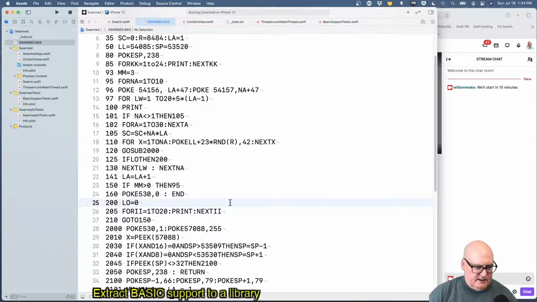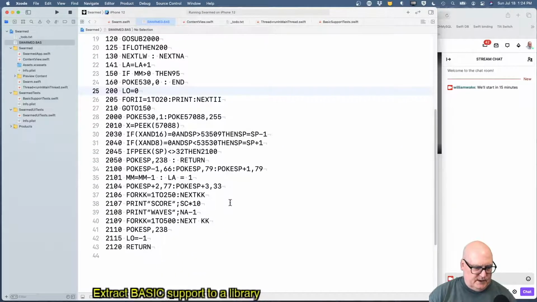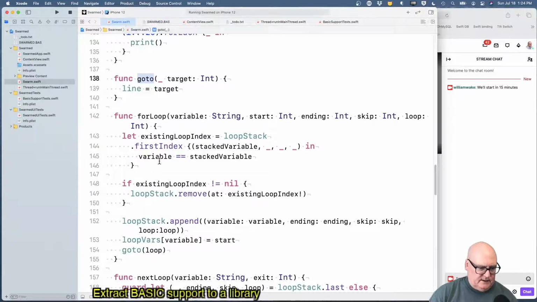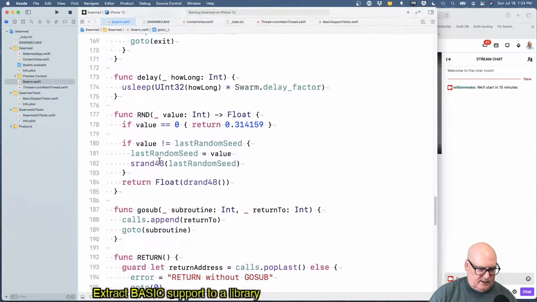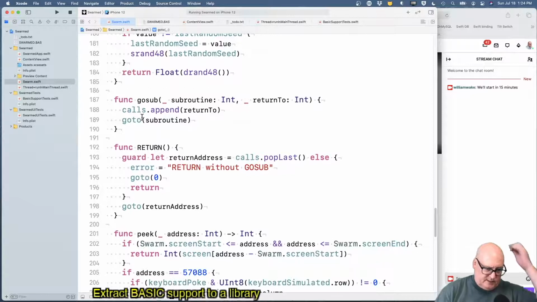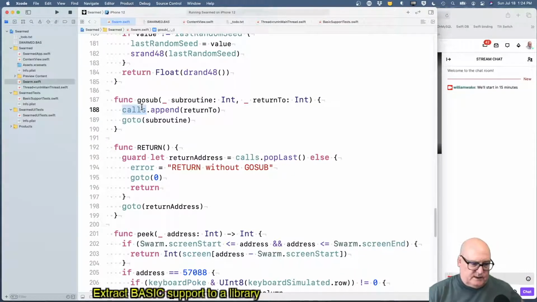Okay. So the GOTO does that. Now there's a GOSUB. This can be a subroutine till it does a return, and there's some mechanism for that. Let's find GOSUB. Here's GOSUB. So calls is basically a call stack. BASIC doesn't need one because it doesn't allow recursion, but it's certainly an easy way to get us going.